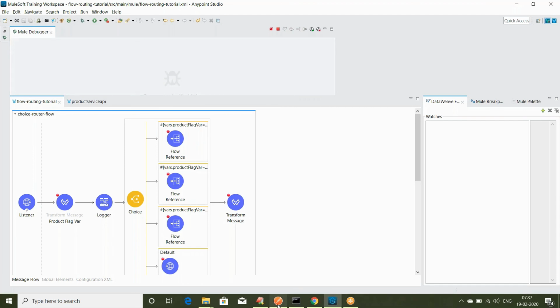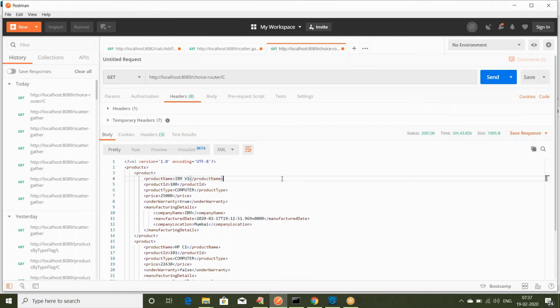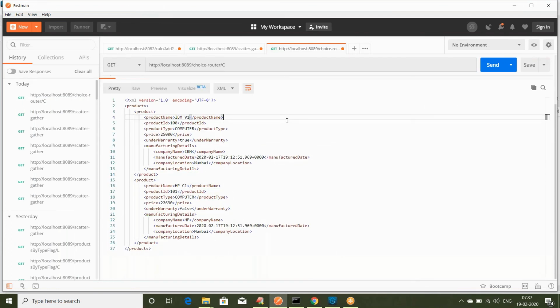Okay, and if I go to my Postman, I can see the response that has been transformed to XML. And if you see the product type, we're getting only for computer. Nothing else. So we got the details only for computer. Now we will try to change that value here, and we'll set it to M. Okay, that is for mobile, and we will see how it executes again. Okay, I'll send it.